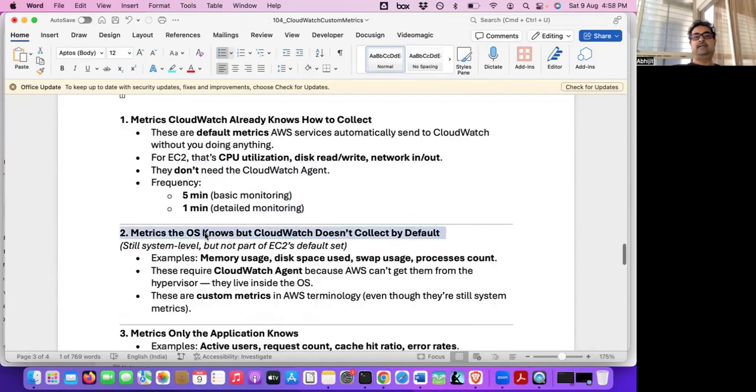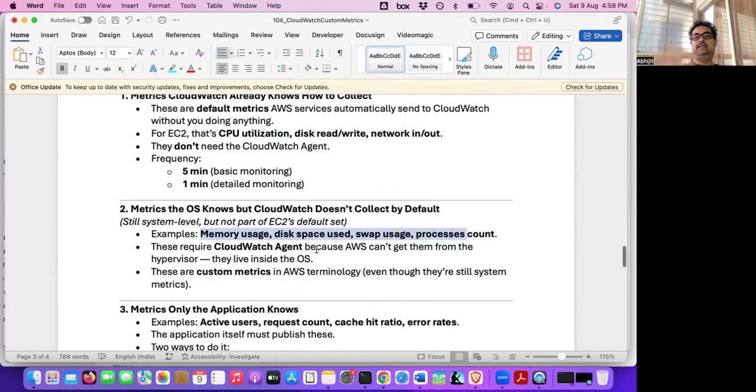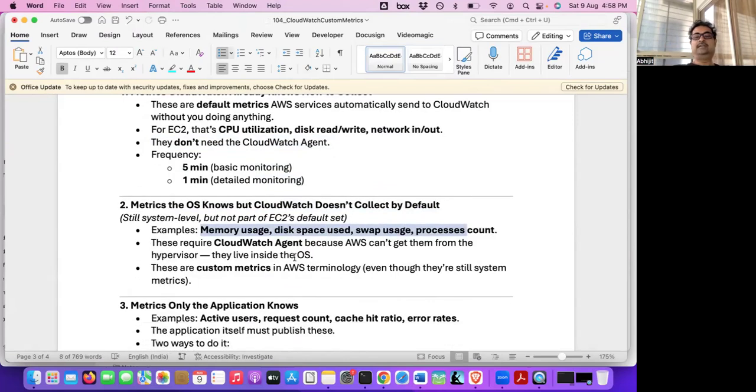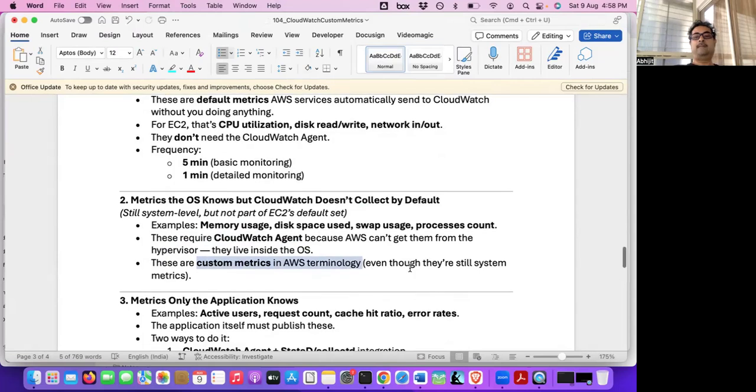The second kind is OS metrics. The OS knows them, but CloudWatch doesn't collect them by default: memory usage, disk space, swap usage, process count. By default it doesn't know these. The CloudWatch agent installed on the instance will collect them. These require the CloudWatch agent because AWS can't get them from the hypervisor. They live inside the OS. These are custom metrics in AWS terminology.